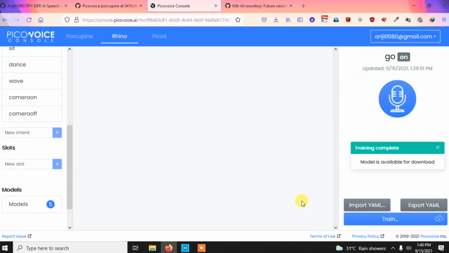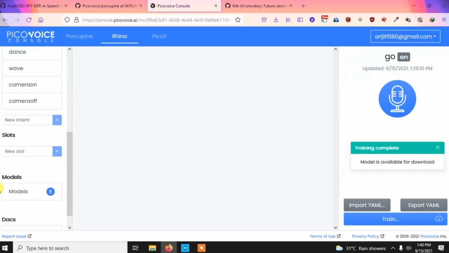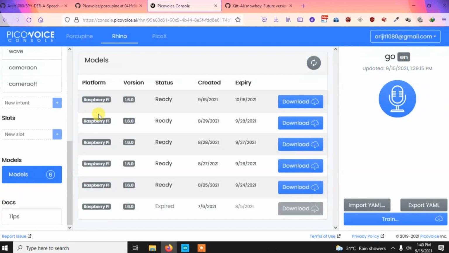Now you see training complete. You go to models, and there you are going to get a model. I have created this model just now, and you can simply download it and put it in the Raspberry Pi. How can you put it? You can simply download it on your Windows, and then you can use FileZilla or any SSH file transfer service to transfer that file to the Raspberry Pi.